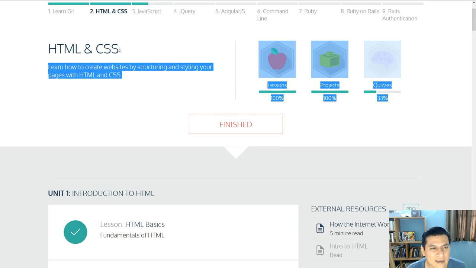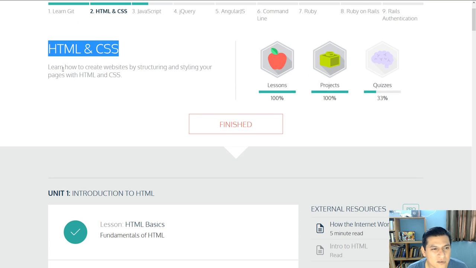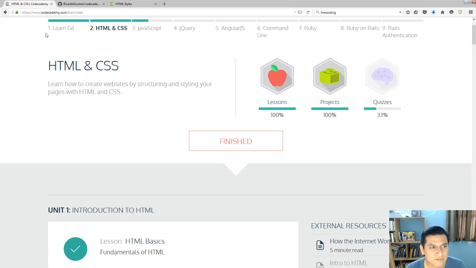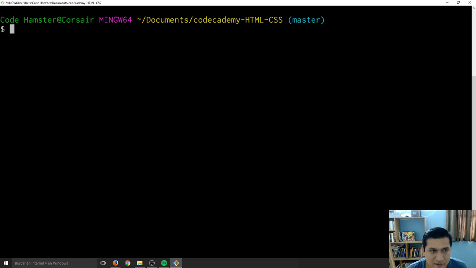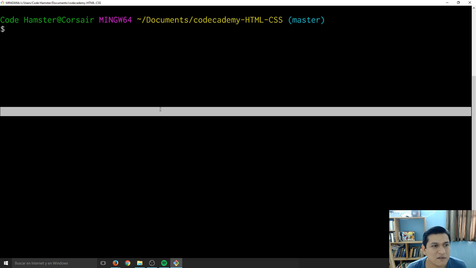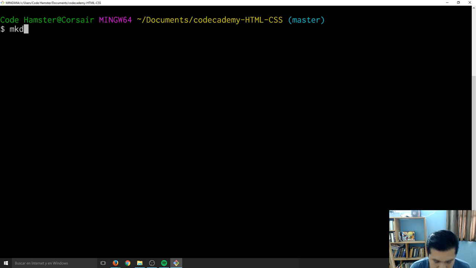Actually, I think I need to create a lot of folders here. Okay, let's see. Here, I am on the main one. This is the home folder. So, let's create a unit 01, I might like to call it.